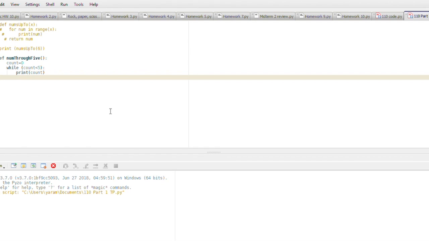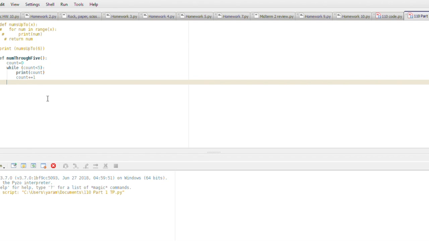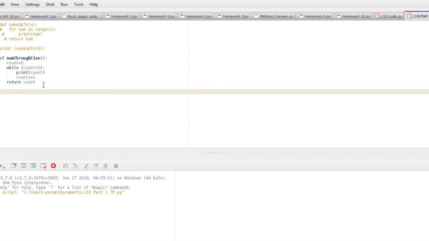Now, to get to the next number, we want to add 1 to count, and then we want to exit out of the while loop and return. We're going to return count itself. Okay, so we're just going to call this function to see if it works. So we're going to do print num_through_5. Then we're going to call it. All right.